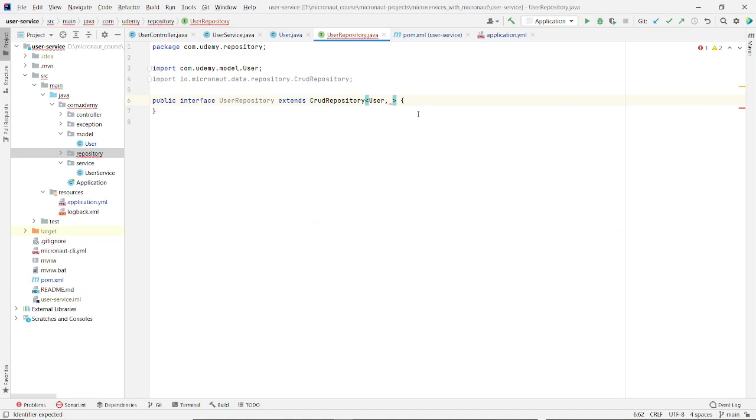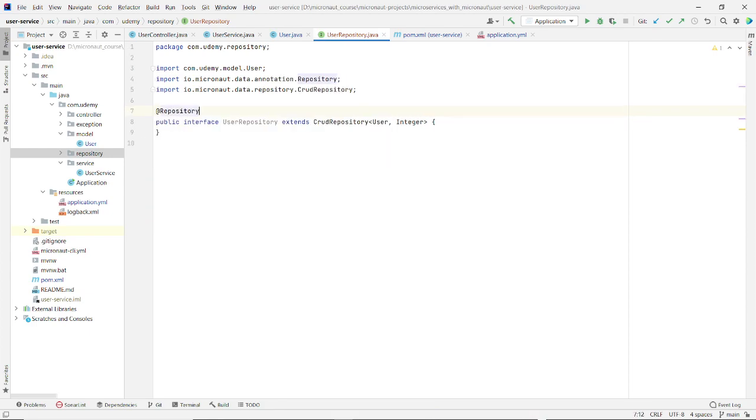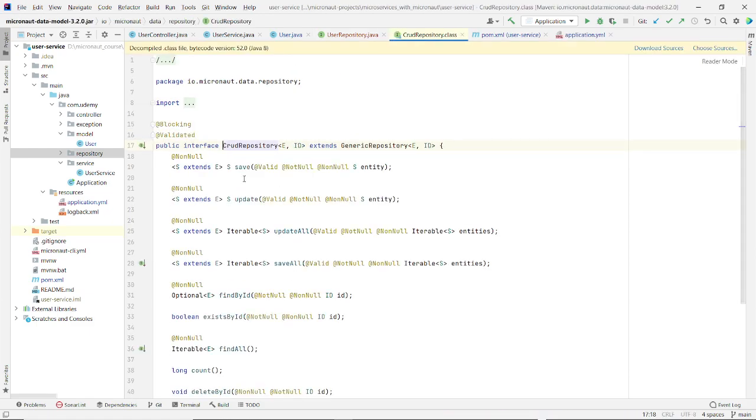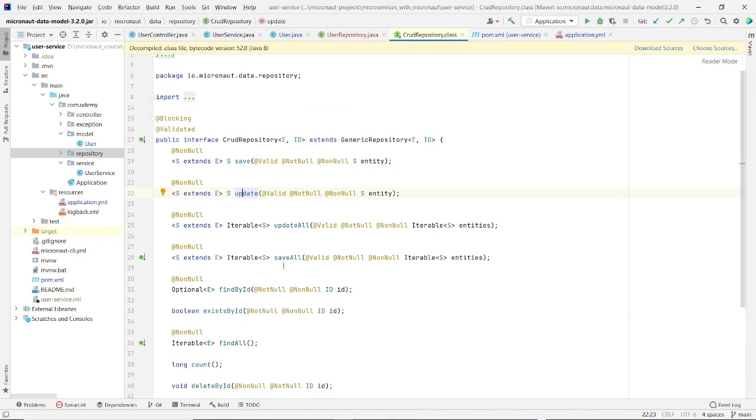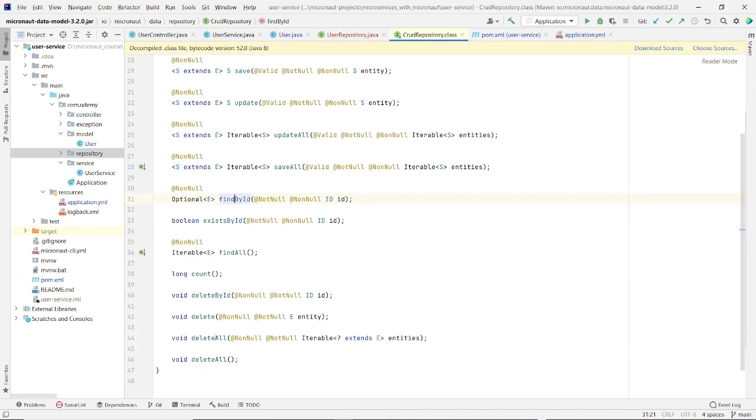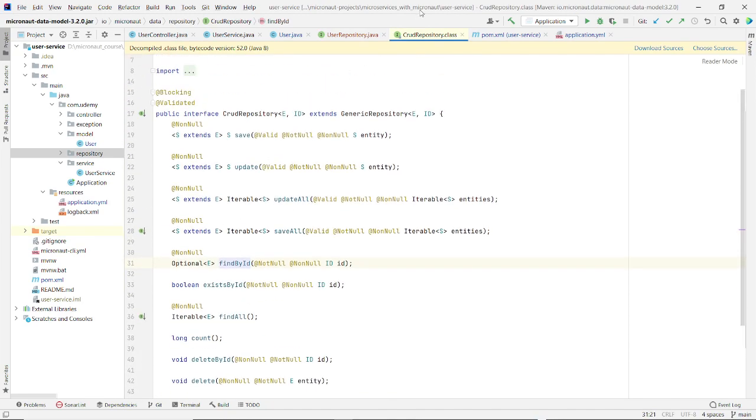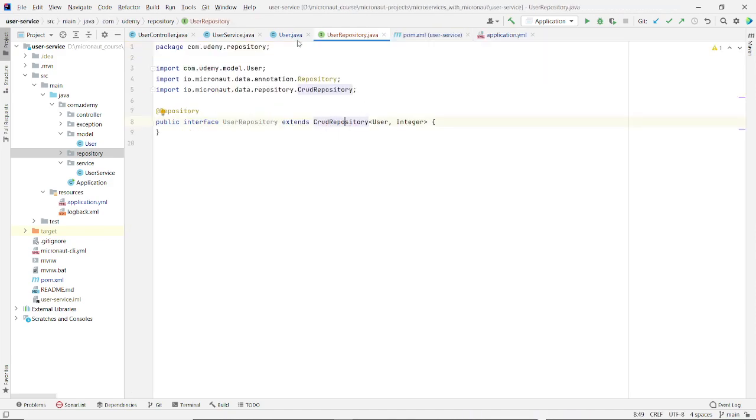In this case, our primary key is id and its type is Integer. So we will give the type as Integer, and we will annotate this with the @Repository annotation. This @Repository annotation provides implementations of the respective operations at compile time. So basically, we are just declaring this repository as an interface, and internally CrudRepository will provide all these operations, like save, update, saveAll, findById, at compile time.